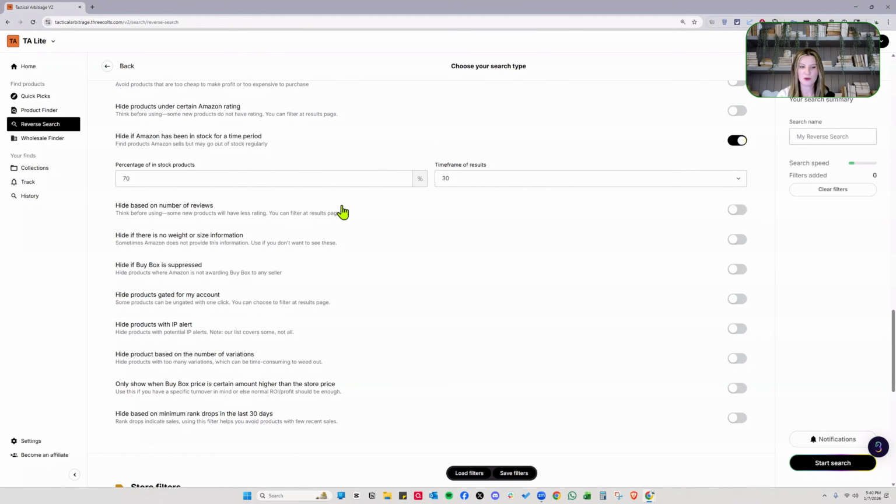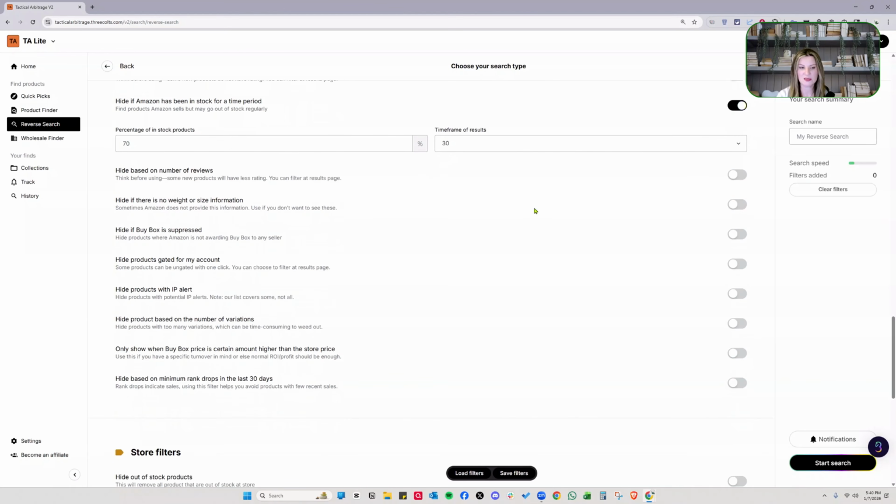Hide based on number of reviews. No. Hide if there's no weight or size. No, that's easy to solve. Hide if buy box is suppressed. No. A buy box suppressed means that Amazon deems the price to be too high and it's not showing the actual price and the add to cart button to customers.